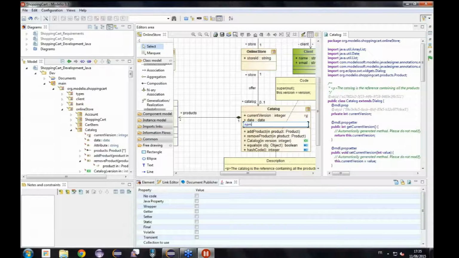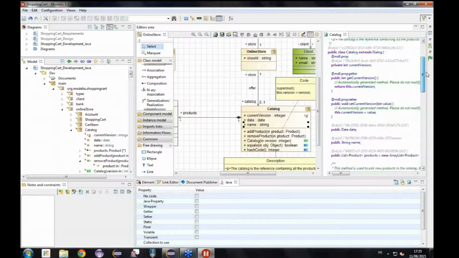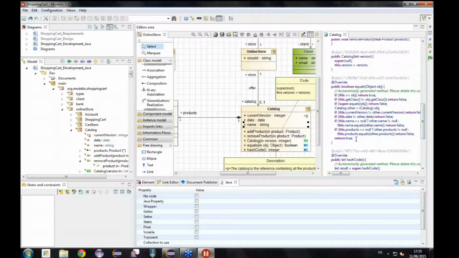As soon as I regenerate the code for the class, the equals, hashcode, and toString methods are automatically updated. It is not necessary to explicitly update them like we should have done in Eclipse. Modelio automatically solved the frequent problem of desynchronized methods and class properties.